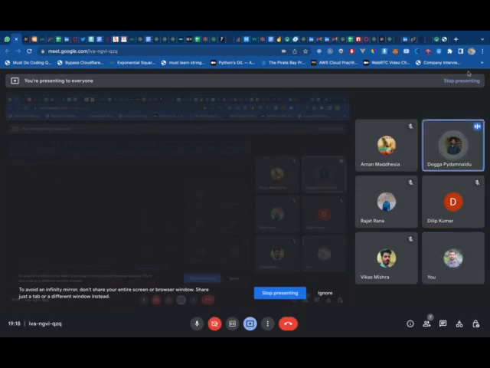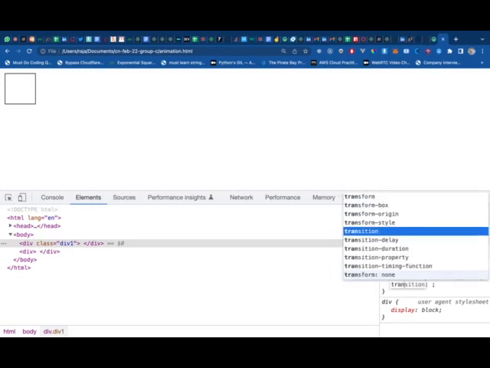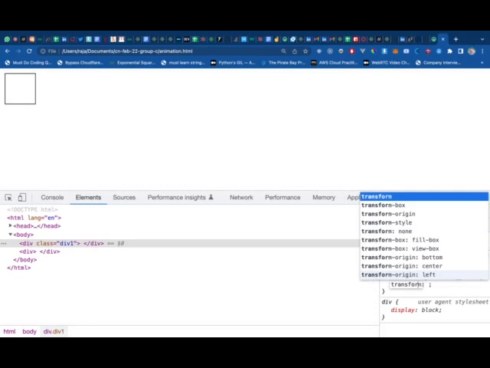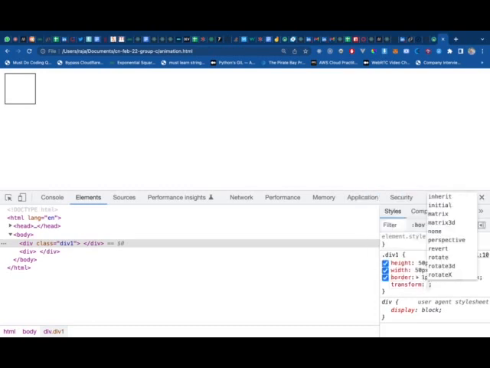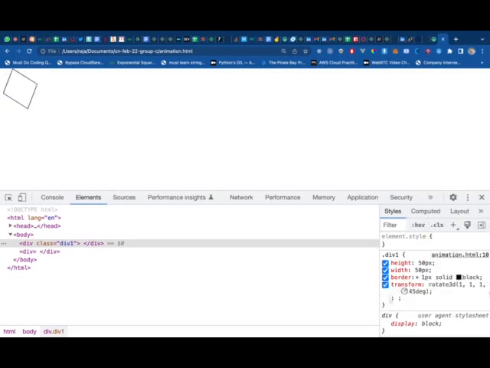Sir, please explain in detail about 3D elements. Okay. So we do not have something for 3D. We need to do something so that we can see 3D. So we already have height and width, but I will try to give some values so that we see this.